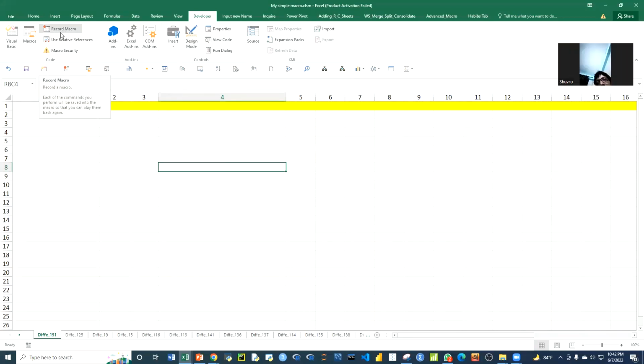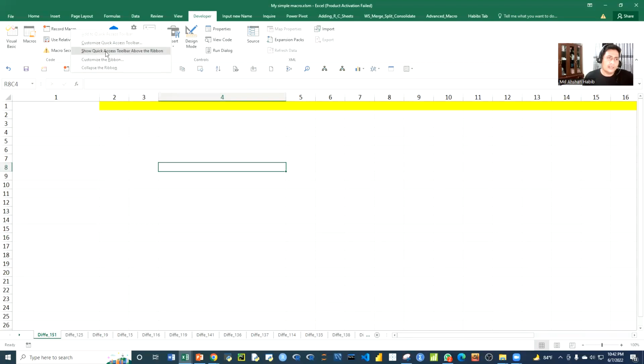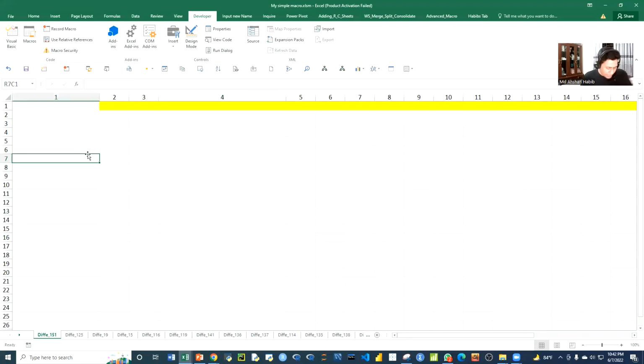You can also add this button to your quick access toolbar. Like me, I have already added Record Macro. Just right click and add it to your quick access toolbar. This time it's not available because I have already added this one. So this one, my Record Macro. You can use the Alt shortcut key. Alt for me is recording macro. Let me show you one example of how we can do that and the benefits.